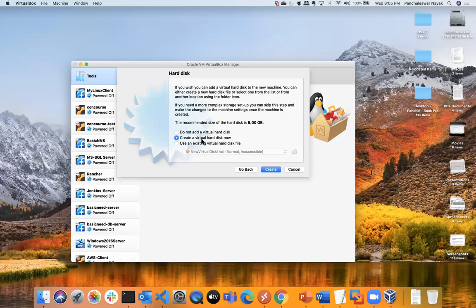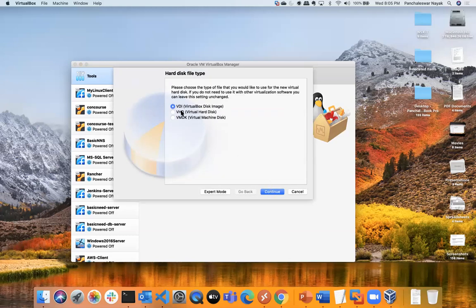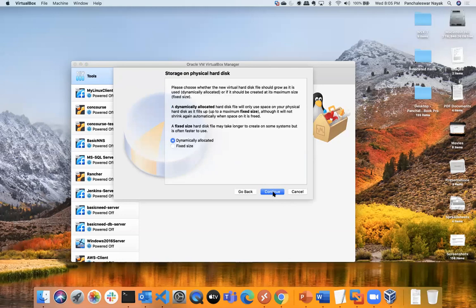Continue, and create a virtual hard disk now, okay? Create. Then it will ask VDI, VG, don't worry about everything, just take the default VDI, continue. And select dynamically allocated, it's always good.